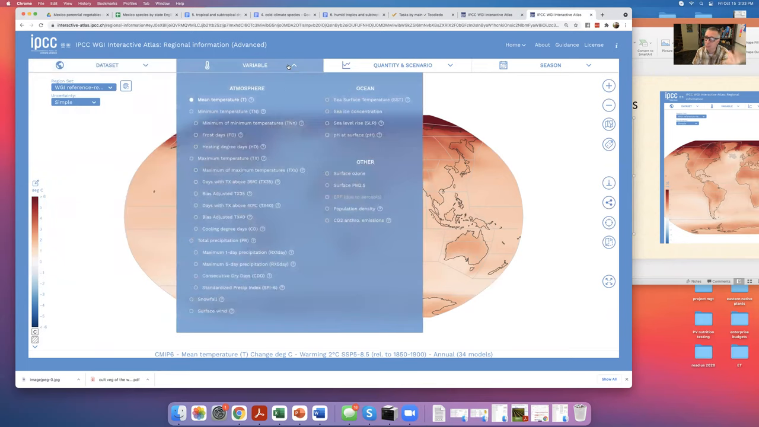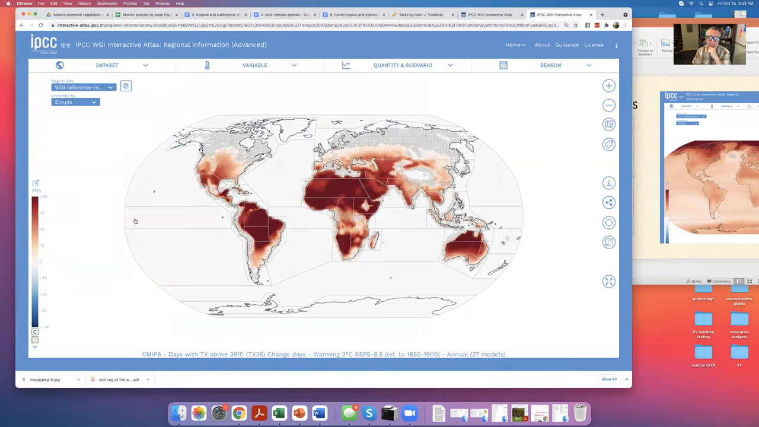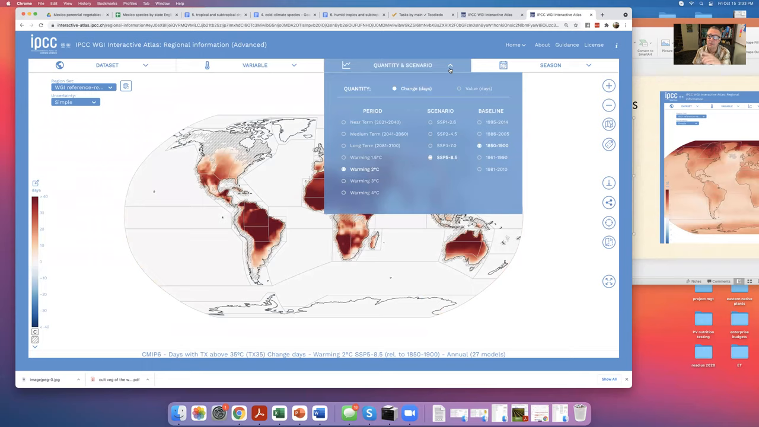Then over here, we have variable. You can choose one variable. Let's look at number of days above 35 degrees Celsius, which is around 90 degrees Fahrenheit, hot days, the additional number of hot days above and beyond what we have now. So you can see that it's getting hotter. Now we can come over here and say this is with 2 degrees of warming. What does that look like with 4 degrees of warming? It shows us how many more hot days there are a year. So you can play with those.